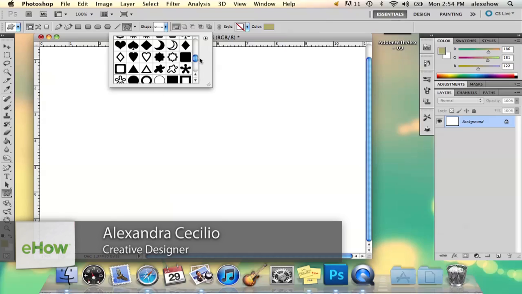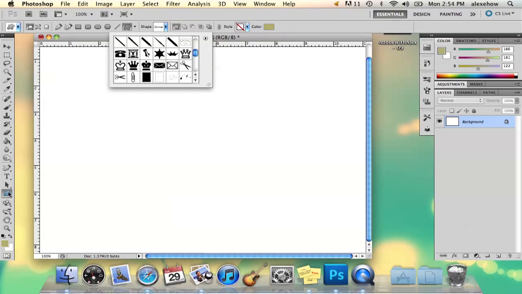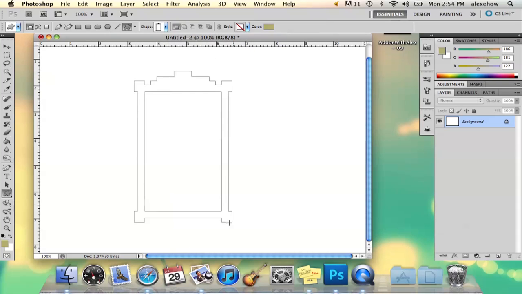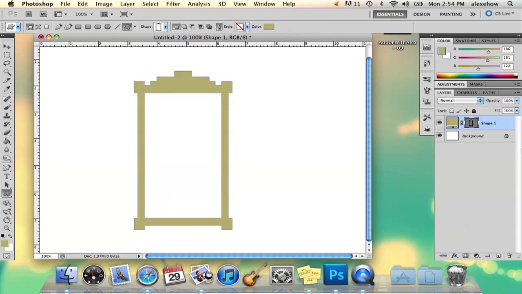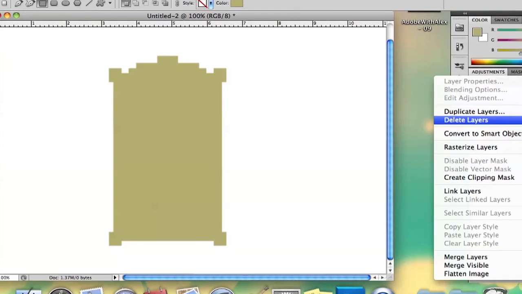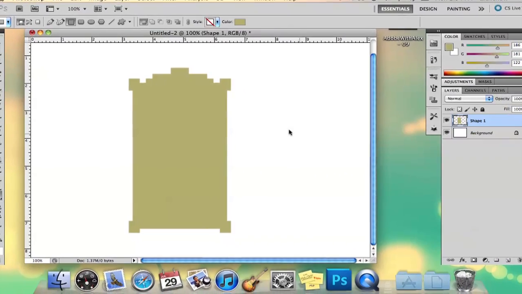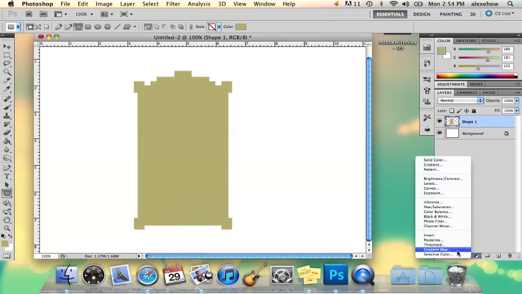So I'm going to start with a square shape, or if you want to have a fancy doorknob, you can go into the custom shape tool and you can have a fancy one, like so. And then I just want to draw a rectangle underneath, so I'm going to do a new layer. Then I'm going to select these layers. I'm going to right-click, rasterize, and then merge them so that they're one layer. Then I'm going to go ahead and just add a stroke to it.